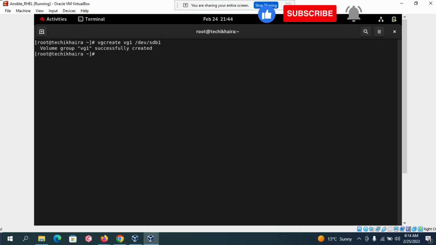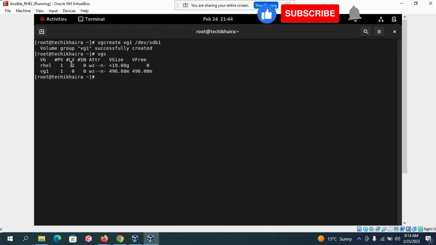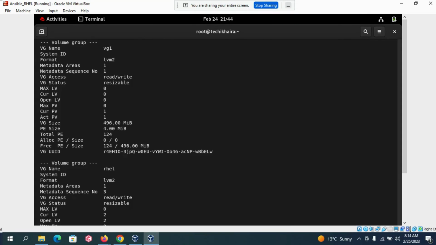So if you want to see it, same command, instead of pvs we will use vgs. This is VG1. We have created the volume group. If you want to see it in detail, then vgdisplay is the command to see it in detail. Whatever volume groups are in your system, it will show all.